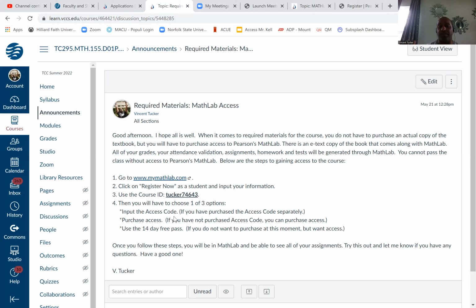Like your classmate mentioned, purchasing access through TCC, they will give you a 16-digit access code. Or if you were to purchase it from a friend or Amazon, somewhere outside of Pearson, you're going to get a 16-digit access code. So if you have that, then you can go ahead and type that in at that moment. If you don't have that, but you want to purchase it through the website, through Pearson itself, you can just purchase access. They won't give you a code. They would just give you access because you're right there.